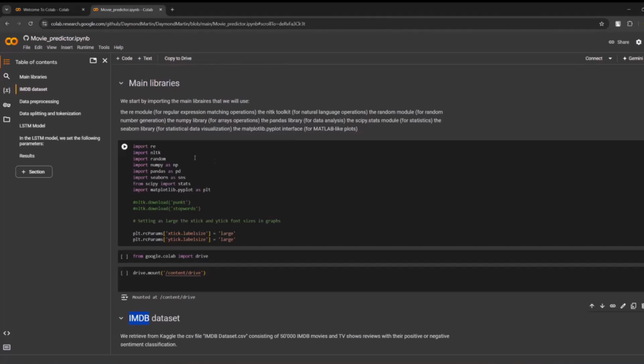For example, NLTK is the Natural Language Processing Toolkit, and then we have random for randomizing, because we want to get a random review. And then the other libraries: NumPy, Pandas, and Matplotlib, because we'll have some graphs in between as we visualize our data and what we have.